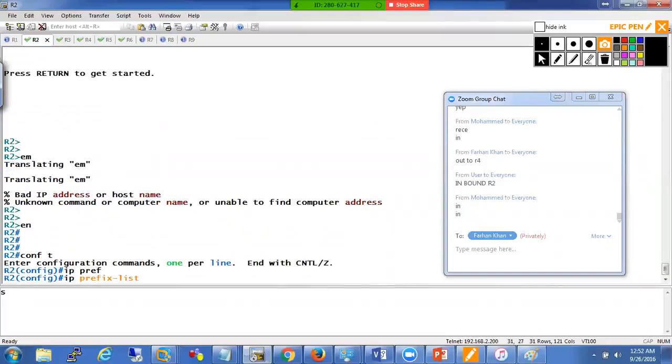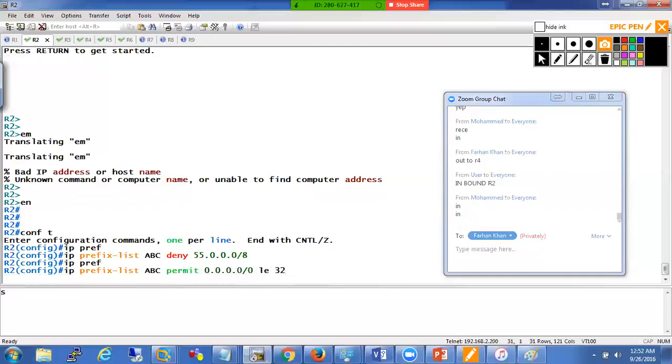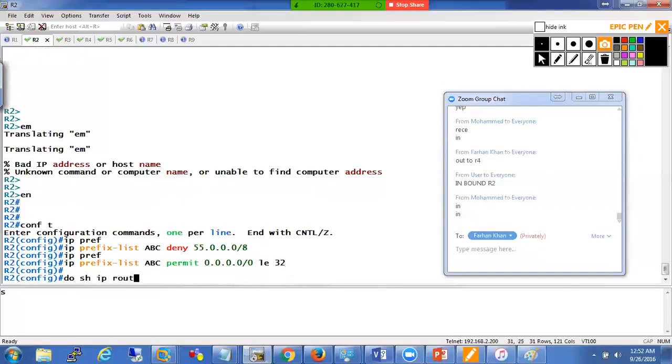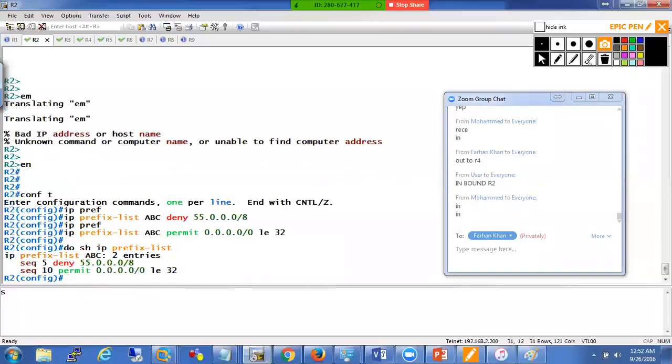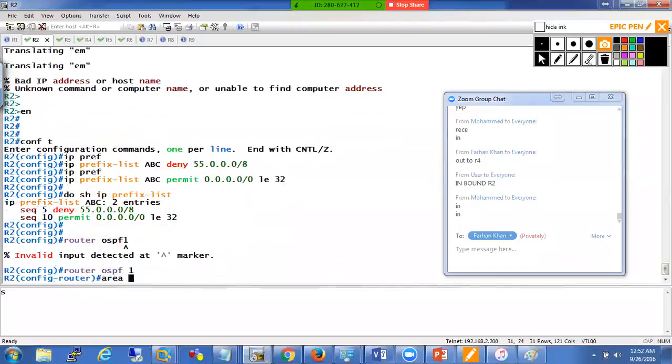IP prefix-list, whatever you want to call it, ABC, deny 55.0.0.0/8. IP prefix-list ABC permit 0.0.0.0/0 le 32. Remember that? Deny 55, permit the rest. How do I apply it? Area 10.